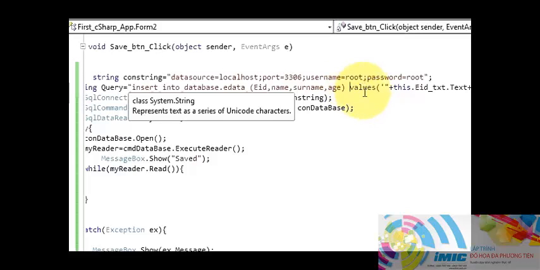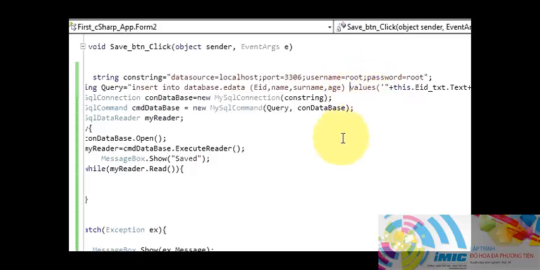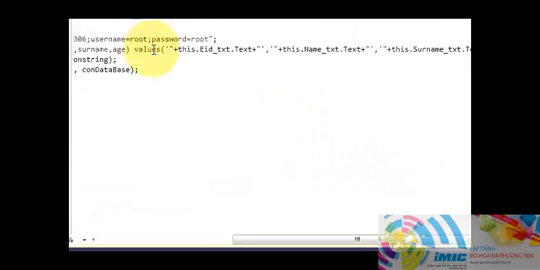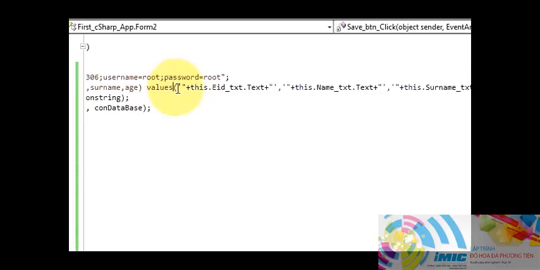So in the bracket write employee ID, comma, name, comma, surname, comma, age, and then give a space and write values, and make a bracket here, and give a single quote and double quote and this plus sign, and then write this dot eid underscore text.